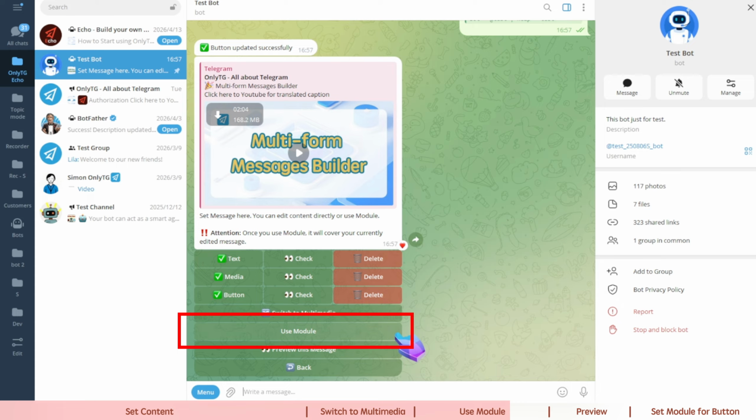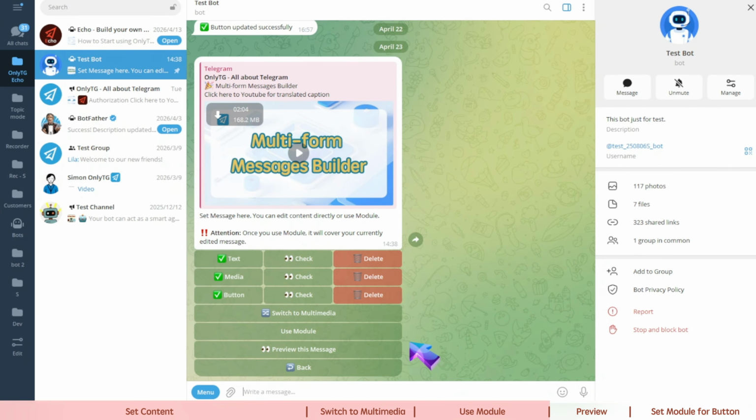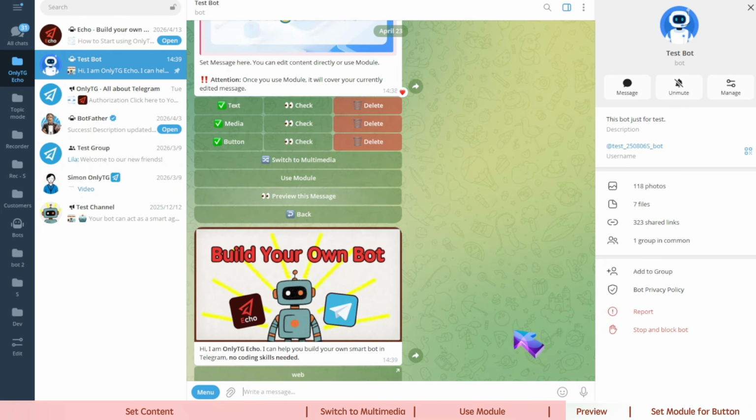Once you have created a module, click Use Module to directly apply its preset message content. Please note that once you use a module, it will cover your currently edited message. After completing all settings, click the Preview this message button to preview the message.